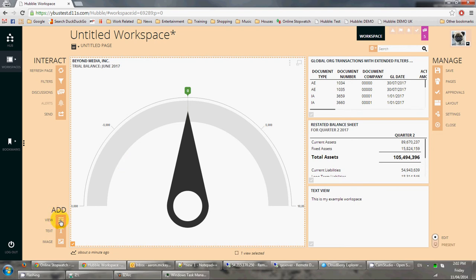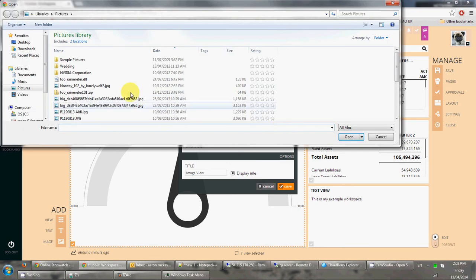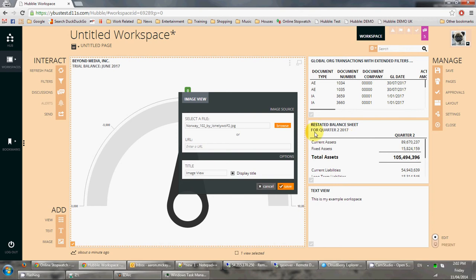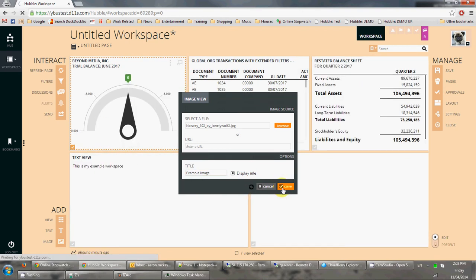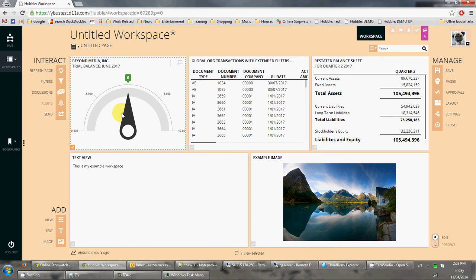Likewise, if I want to, I can add an image. So I can go in here and go browse. Let's have a look. What do we got here that's not too large? And then I might call this example image. So the whole concept here is that we can create a workspace that's based on the concept of multiple reports or visualizations in order to make it very easy for people to be able to design something that looks relatively nice. So, for example, there's my text, my example image.